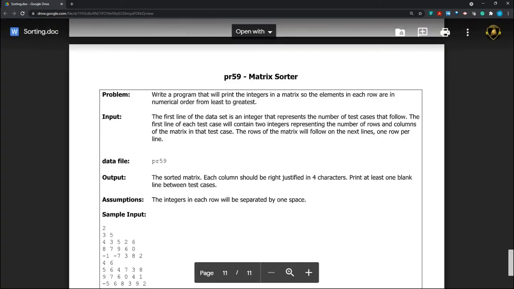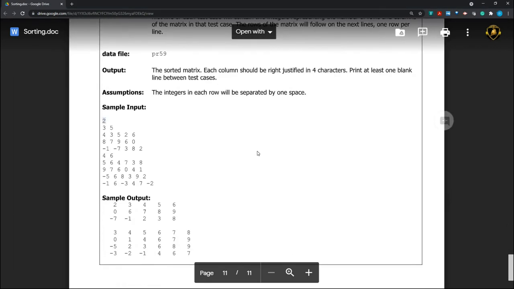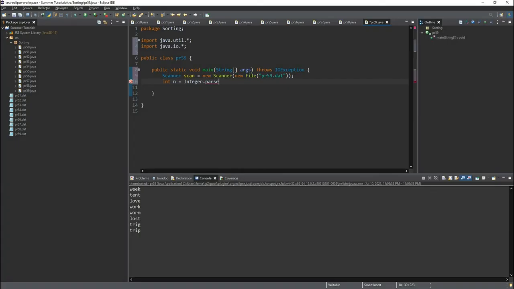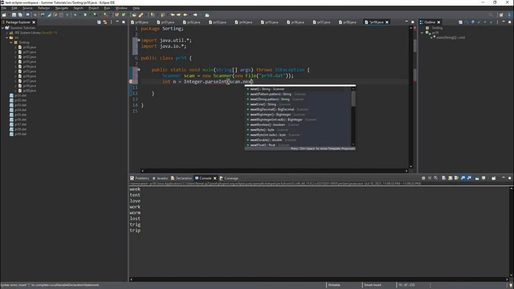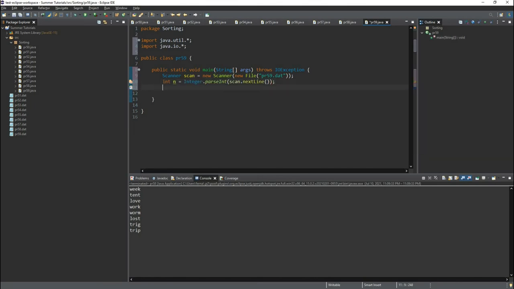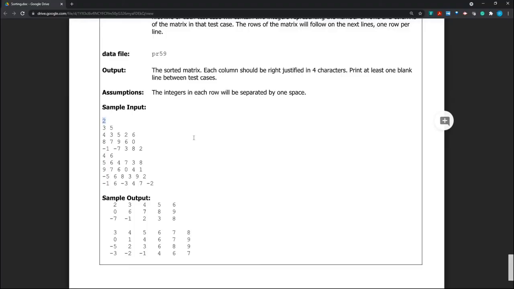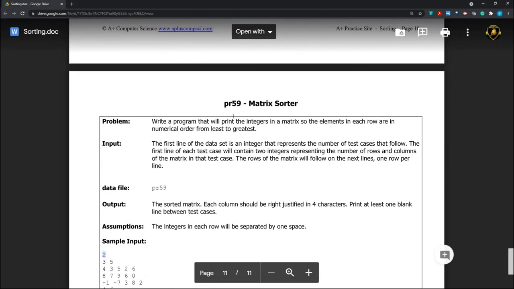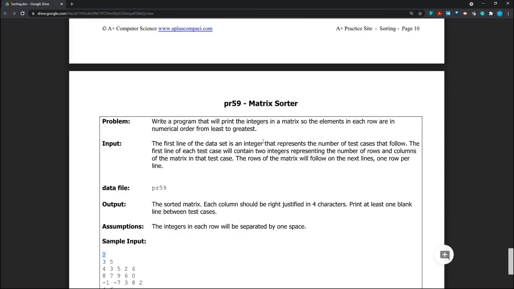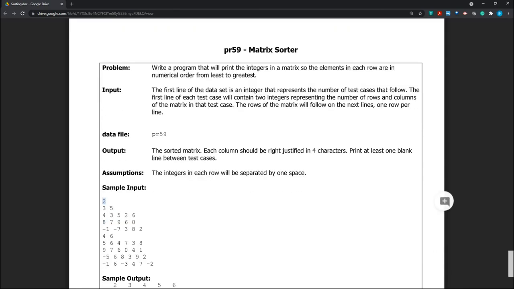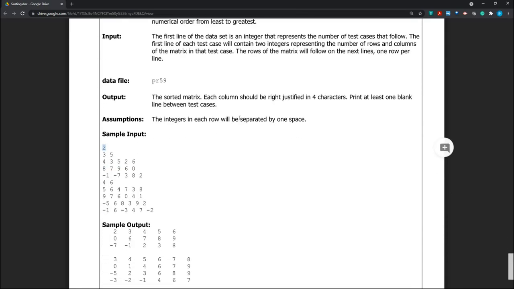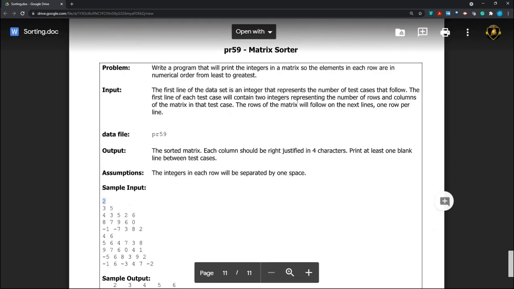Is it the same thing here? You have two test cases. So n test cases. Okay. Write a program that will print the integers in a matrix so that the elements in each row are in numerical order from least to greatest. Okay, so that's not bad. The first line of the data set is an integer that represents the number of test cases that follow. Okay, we took care of that.